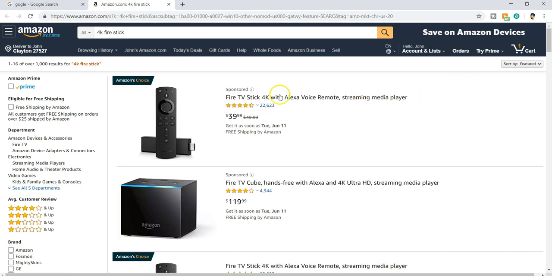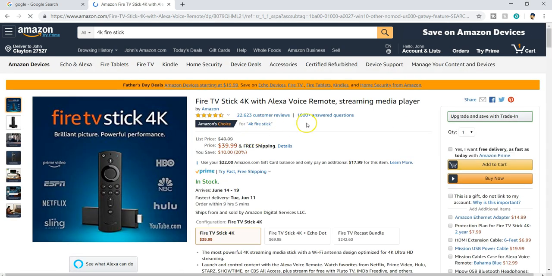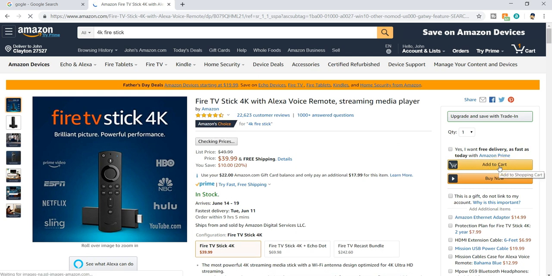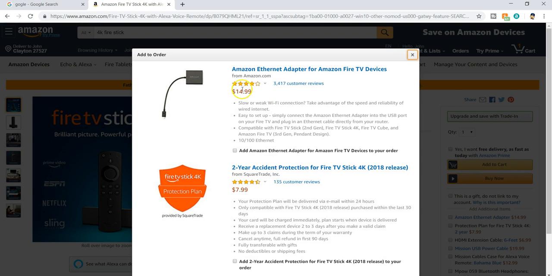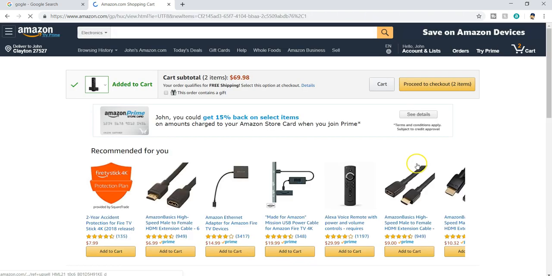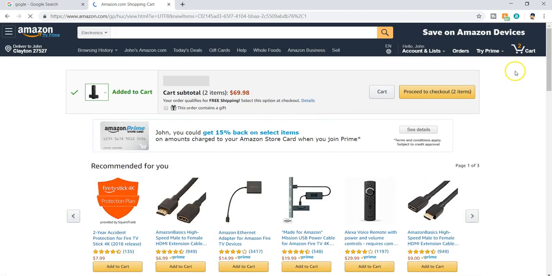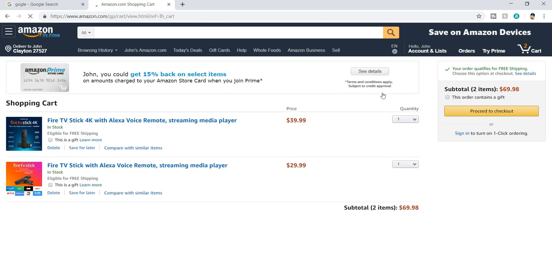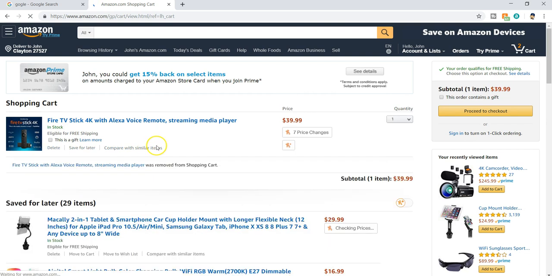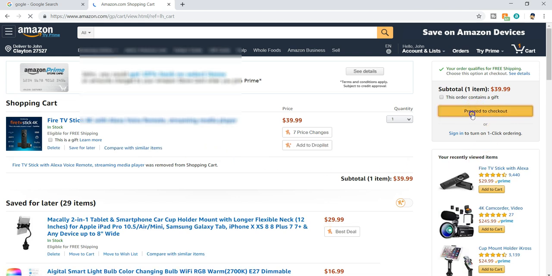So let's say I want to get this 4K Fire Stick. I can add it to the cart. Get your service plan if you want, adapters, click continue, and go to my cart. I already got some in there, so I'm going to remove it. That's the regular one, but this is what I'm going to do. Delete that, and I'll proceed to checkout.